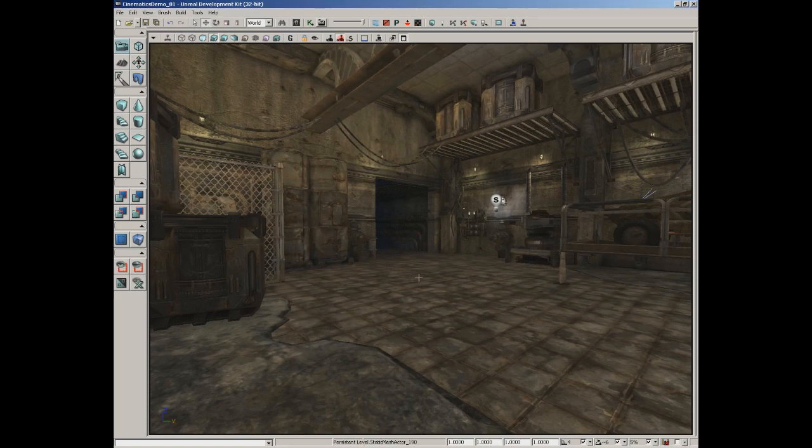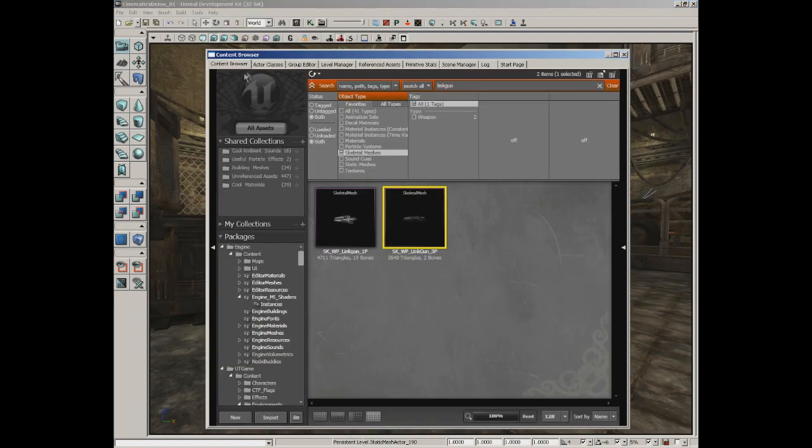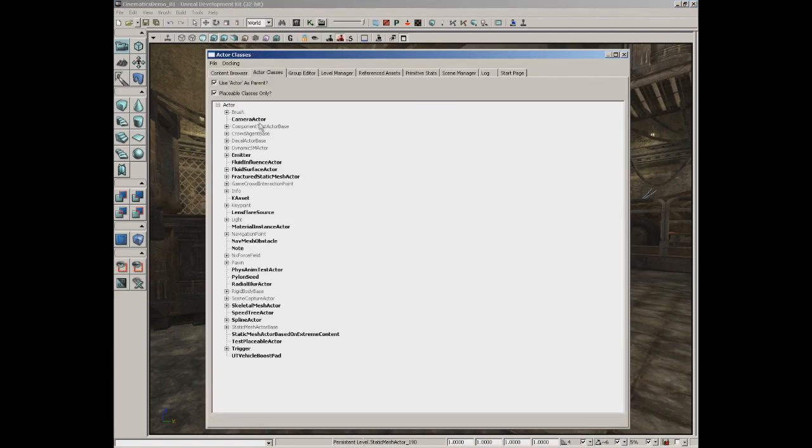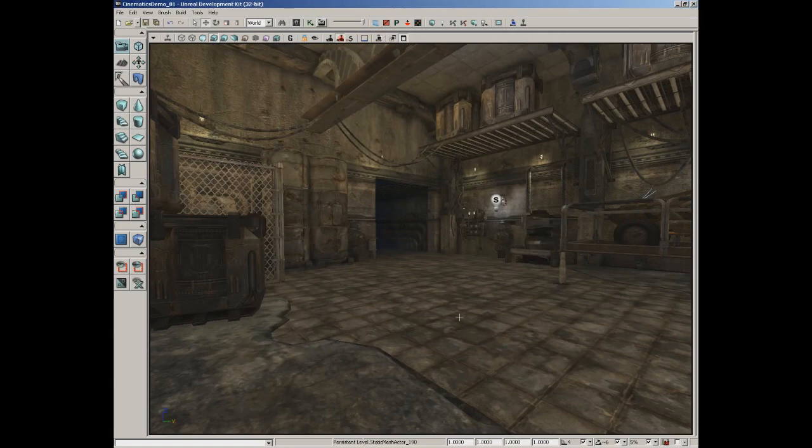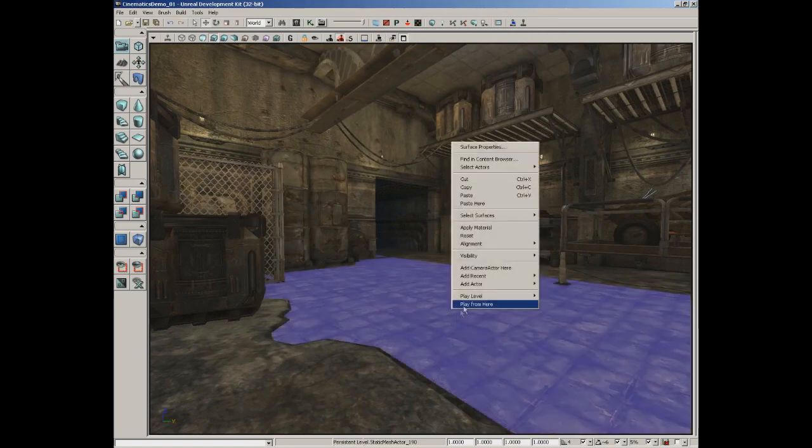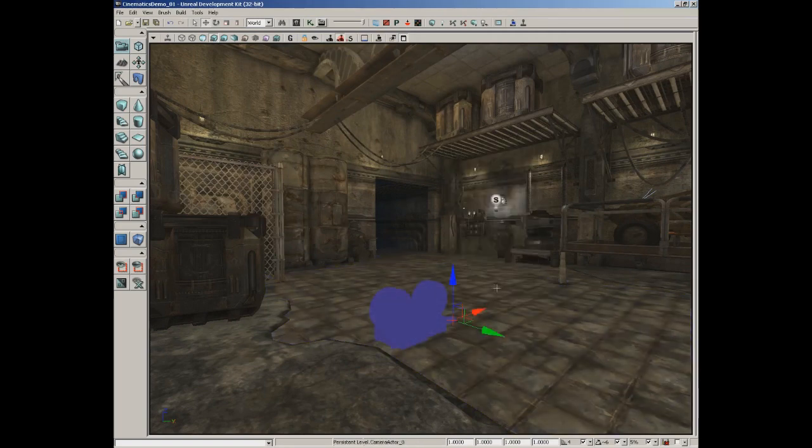We can't just use our viewport, and we're not going to be allowed to just use the player's perspective and move the player around. So let's open up our content browser. And then I'm going to jump over to the Actor Classes browser, and you'll see a camera actor listed up here at the topmost level. Let's close out the browser. I'm going to right-click here on the ground and choose Add Camera Actor here.